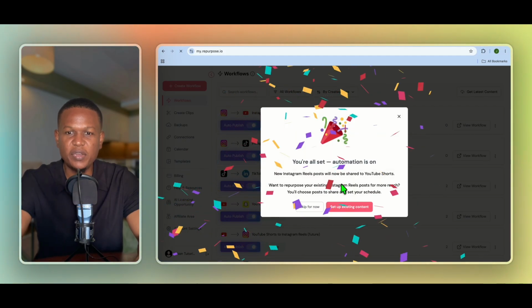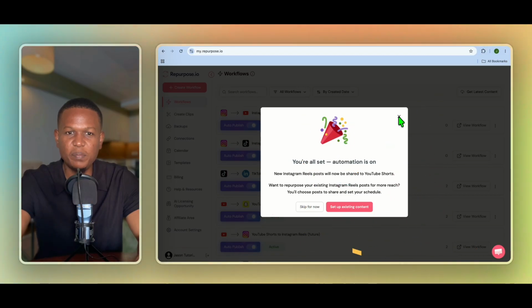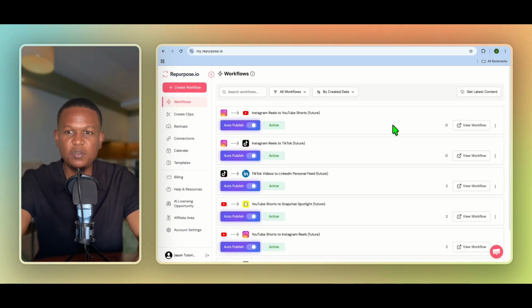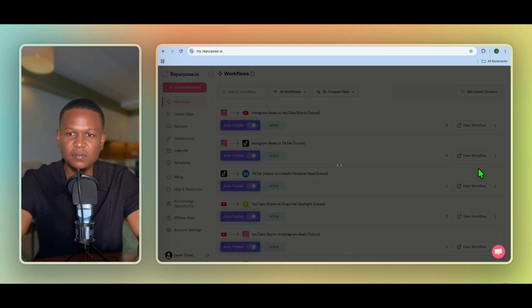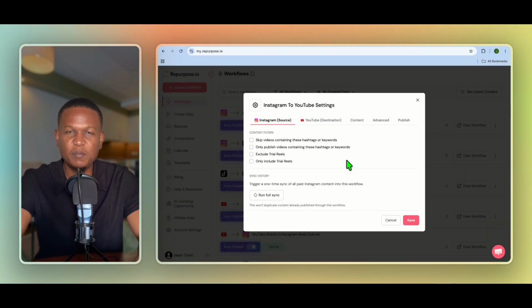What I want you to do next is, once you're on the workflow page, next thing you're going to do is you're going to tap right here on the three dots and you're going to simply select Settings. After you have selected Settings, from here you have a few editing options. For example, you can choose to skip videos containing a particular hashtag or keyword. You can also choose to only publish videos containing these hashtags or keyword, or you could choose to exclude trial reels or only include trial reels. You have different options you can choose from.